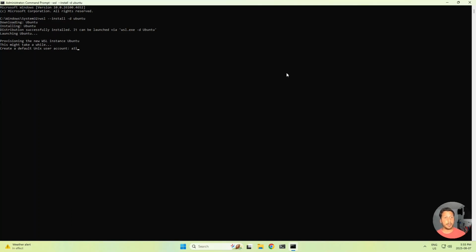Alright, as you can see, now it's prompting me to create a Unix user account. So I'm just going to enter a username and a password, and that's it. Now we have a Linux environment installed in our PC, and we can open it from the command window or from the apps window from the Windows menu.